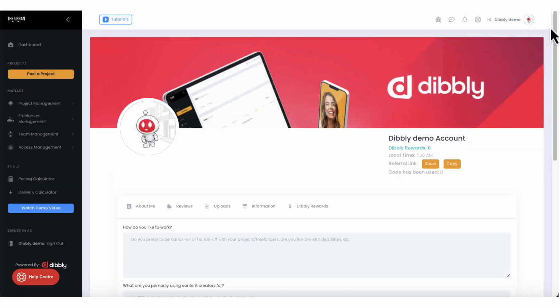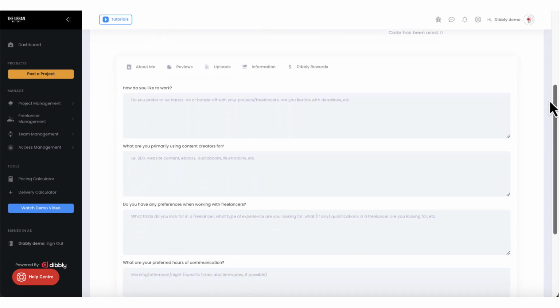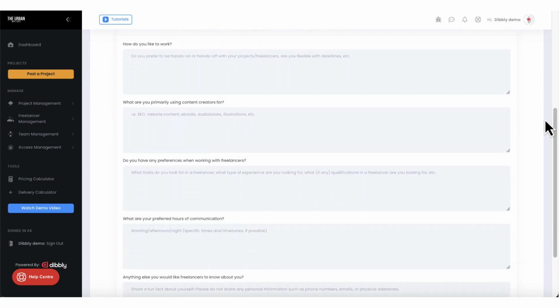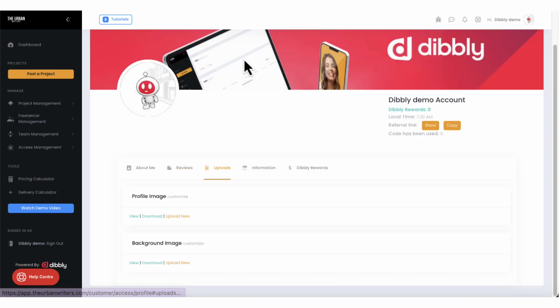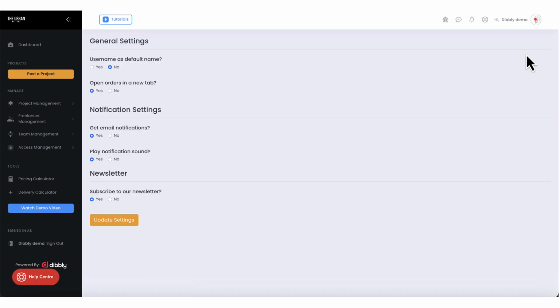View and update your profile information, including your About Me section, your personal information, your profile picture, and your reviews from freelancers. You can also update your notifications, newsletter subscription, and other preferences. When you open any other page than the dashboard, the account settings can be found in the top right-hand corner of the page.